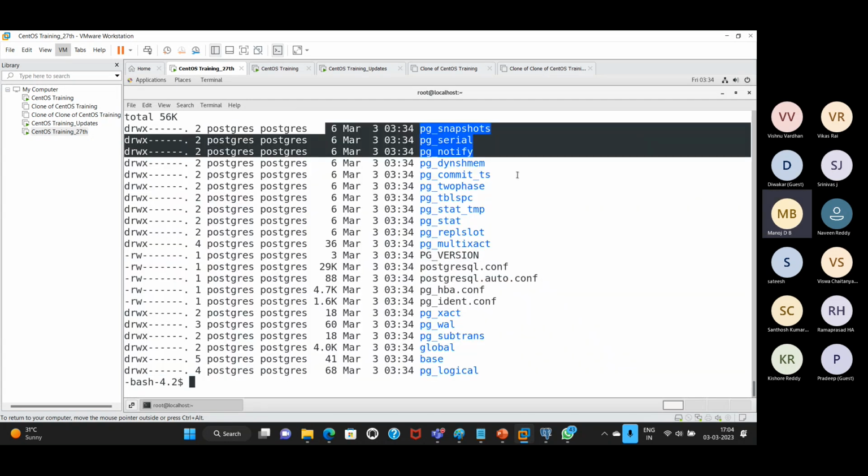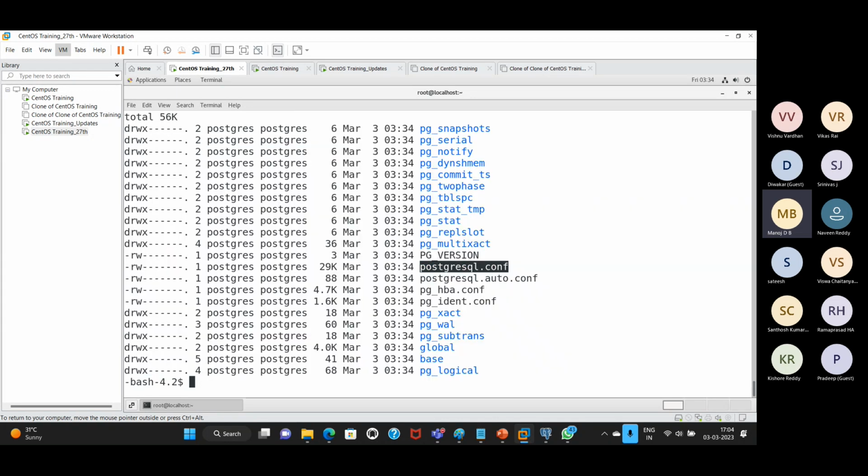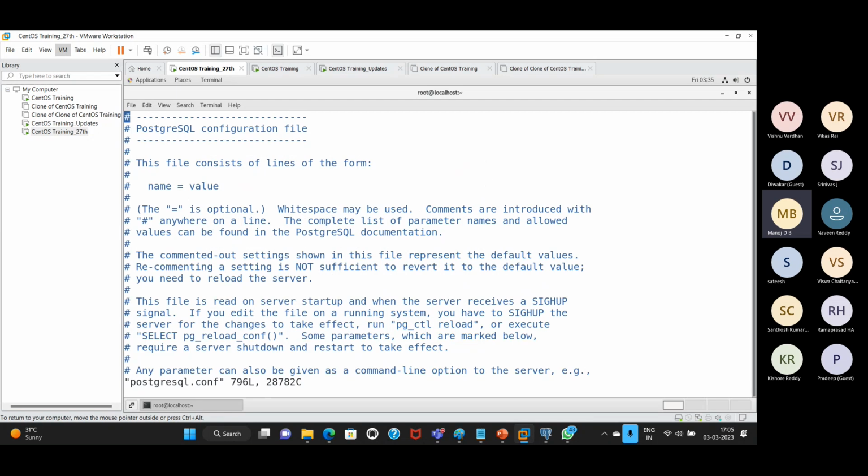I will tell you each and every file and folder and what its use is, but as of now I will go with only the postgresql.conf. If time permits, I will explain all the files and folders today, otherwise I will explain tomorrow. Before starting the database server, we need to edit the postgresql.conf file.